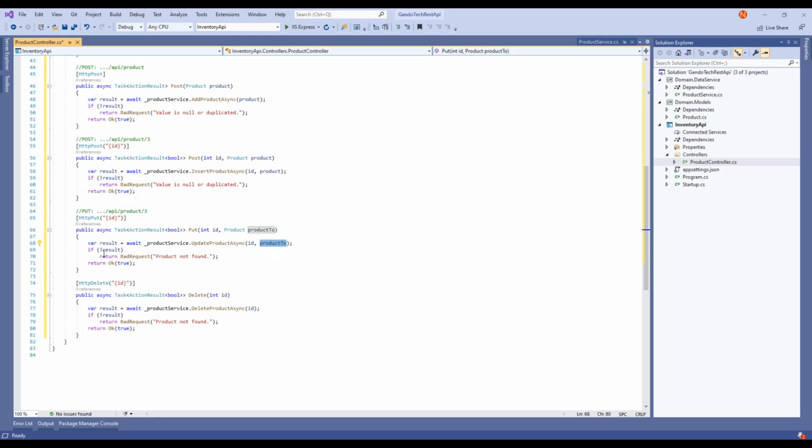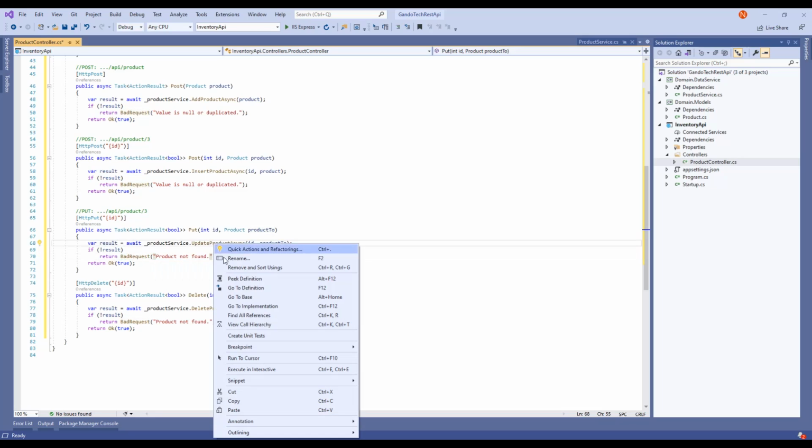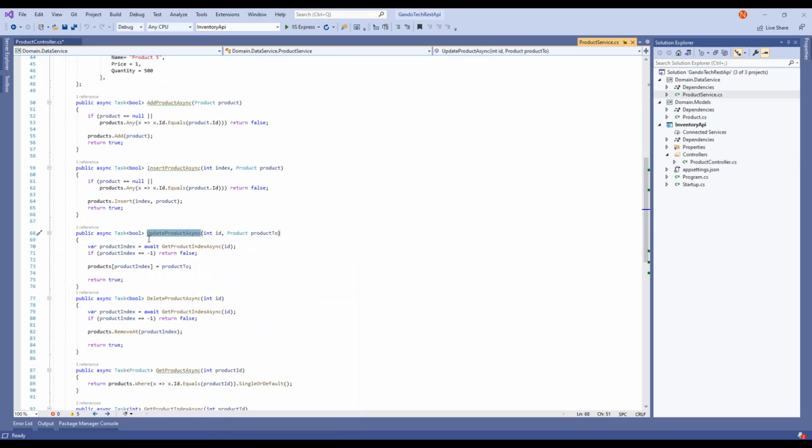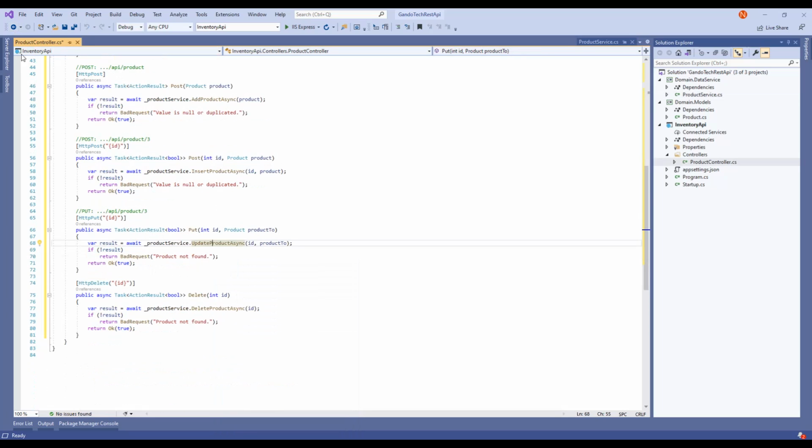Simple as that. Now, as a result, I'm just returning product not found, because the only way update returns false is if it cannot find that product there, which means the index is -1 in the list. And I'm returning product not found and bad request. Otherwise it will return true with OK.